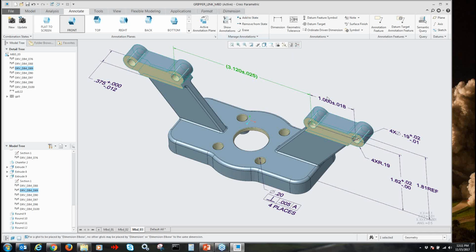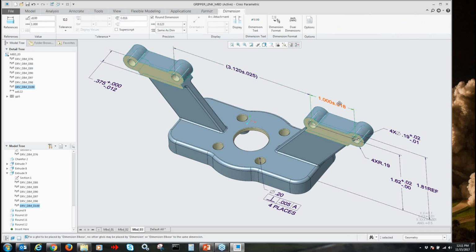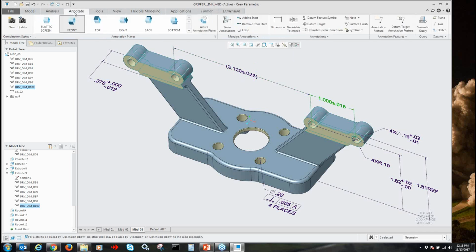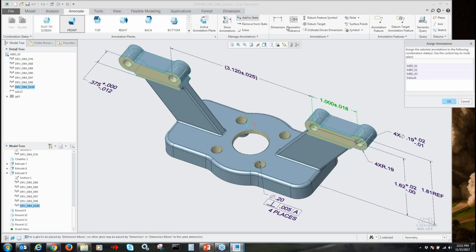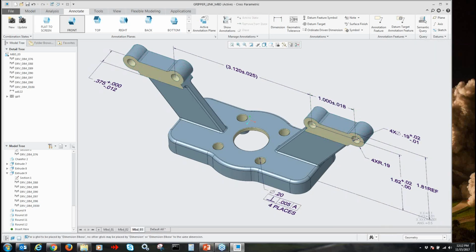So once I've done the shown dimension and I want to use it in other views, I simply come back in, highlight the dimension, come over to the annotate tab here, and select add to state. Now when I do that, I'm given another window that pops up with my different states. I select the state that I want to have it available in, and now when I go to that state, I'll have that dimension displaying in the same orientation that I had originally. Let me take a look at the next one here.